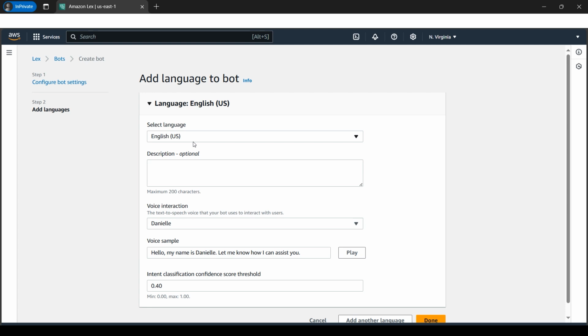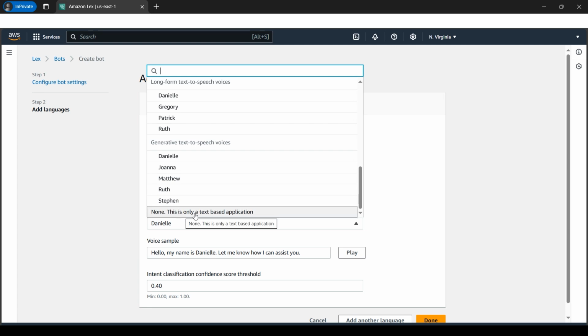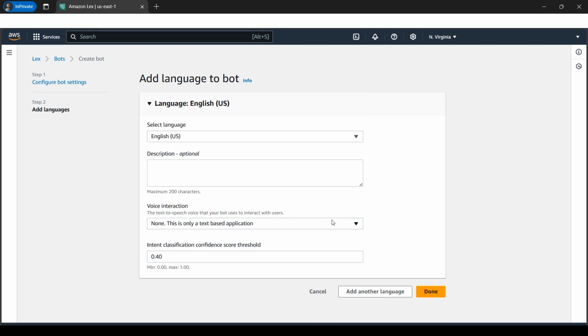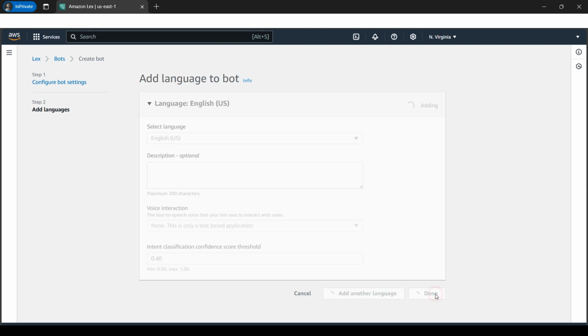Now on the next page, we need to select the language. Language is US, looks good. The voice interaction we don't need, so let's disable this. I'll select none, as this is only for a text-based application. Intent classification we'll keep as is, 0.4. This looks good. I'll click on done.